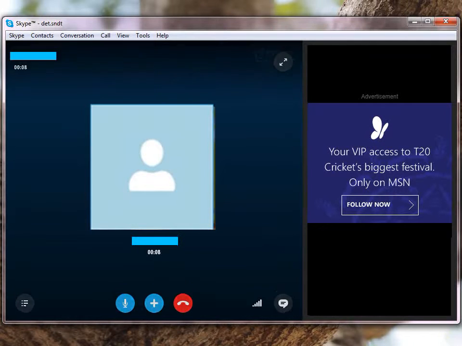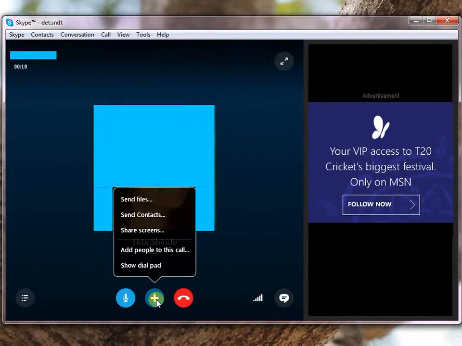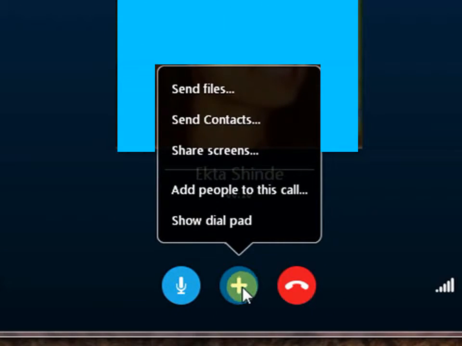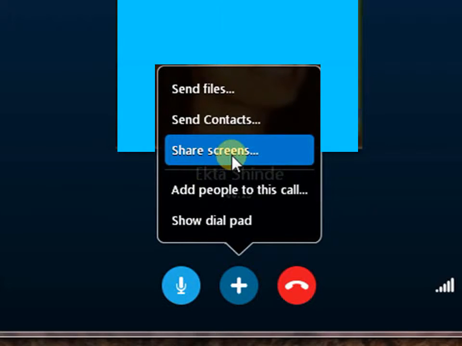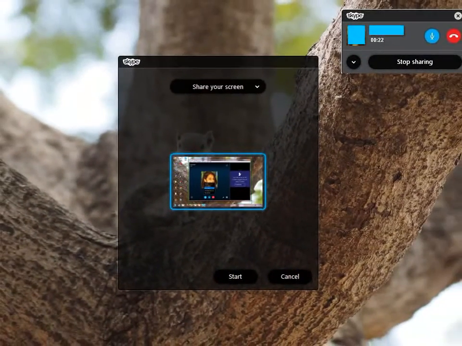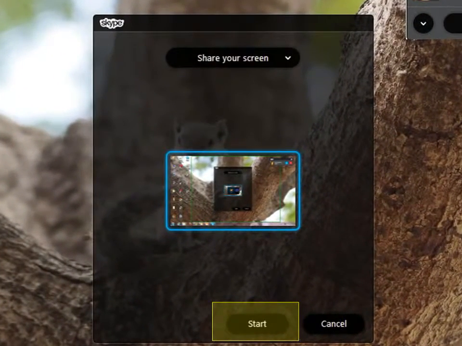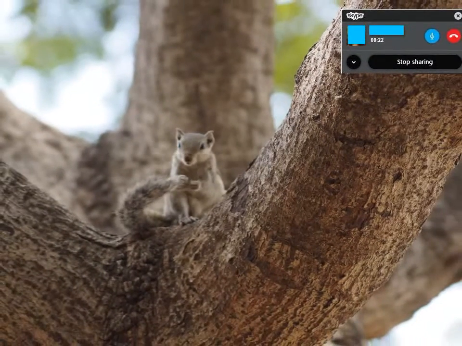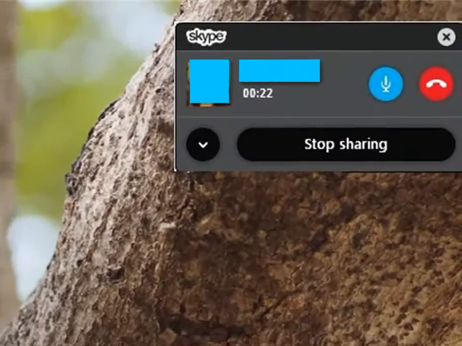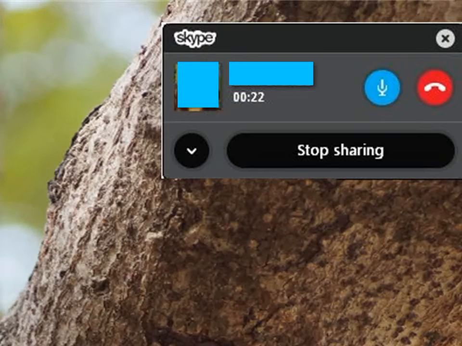click on the plus sign. Click on Screen Share. Press Start. Now, your user can view everything that you are doing on screen. To stop screen share, click on Stop Sharing.